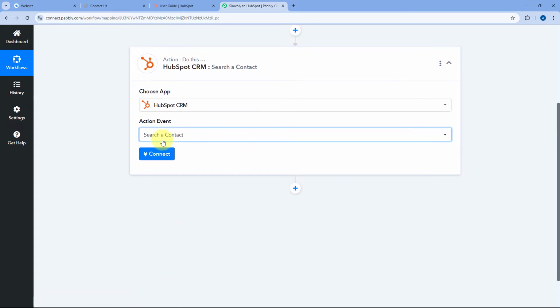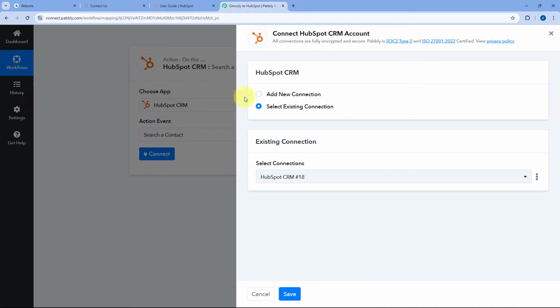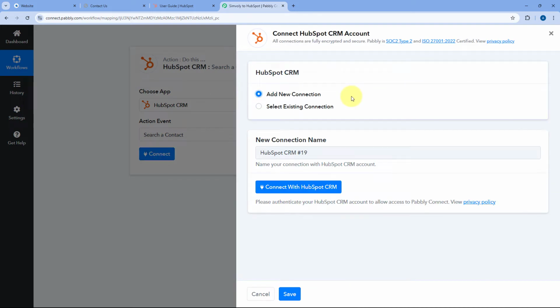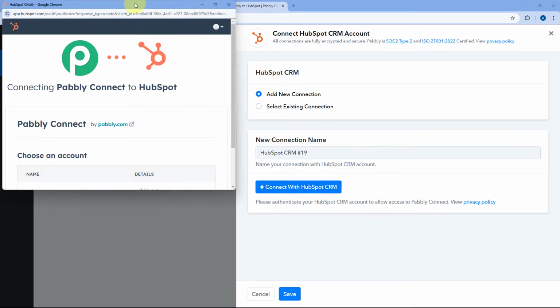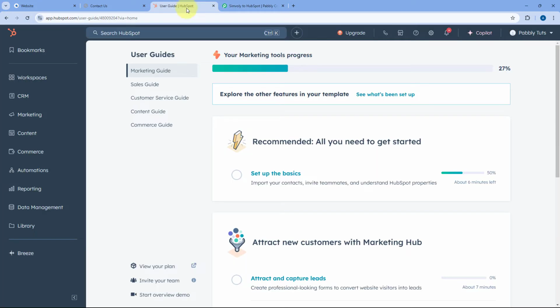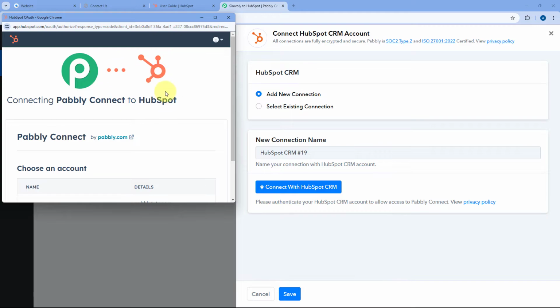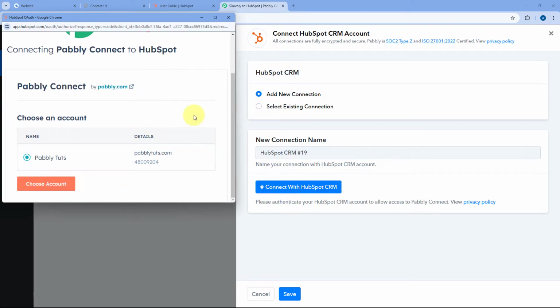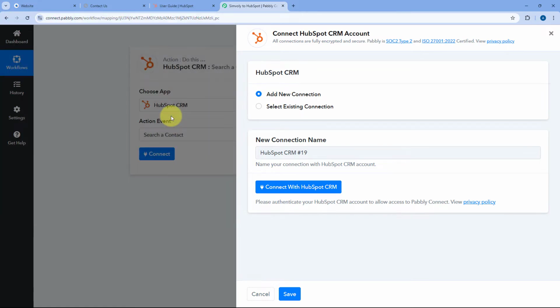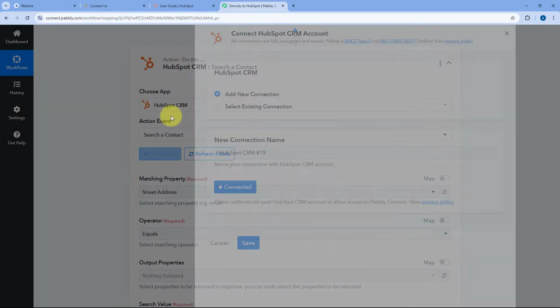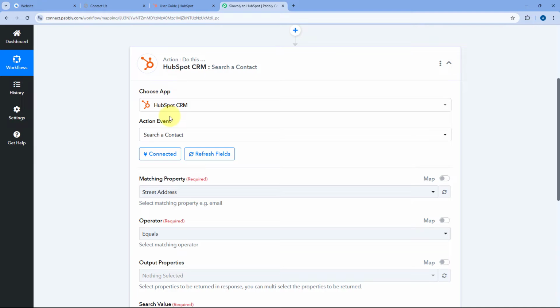After selecting this action event, just click on Connect and select Add New Connection. Now here, we have to connect our HubSpot CRM account with Pabbly Connect. And to make this connection, just click on this Connect with HubSpot CRM button. Now because we have already logged into our HubSpot account in our browser, Pabbly Connect will detect the same account. In this pop-up window, we have to select the account and then just click on this Choose Account button. And as we click on Choose Account, you will see our HubSpot CRM account will get connected with Pabbly Connect.